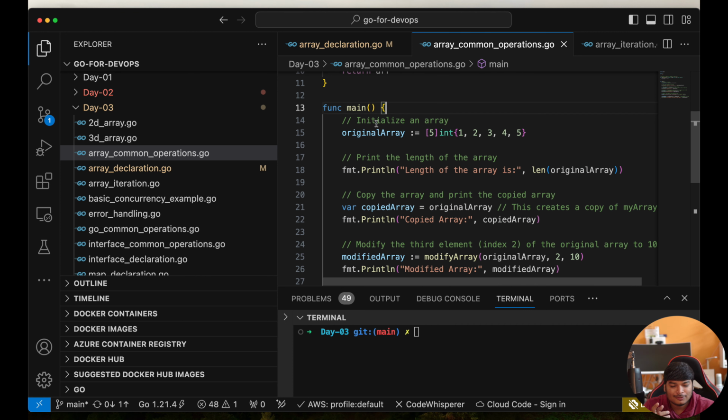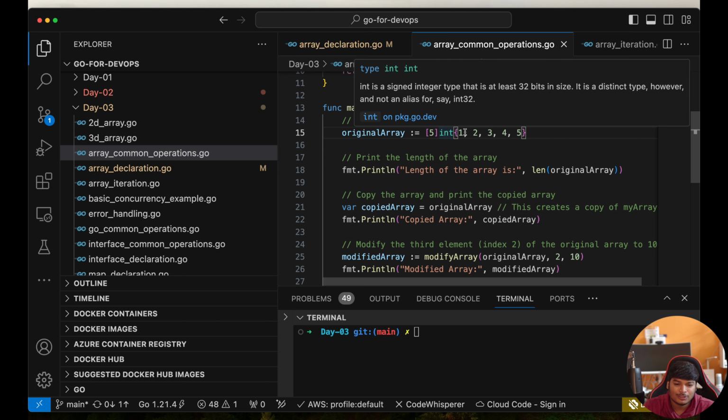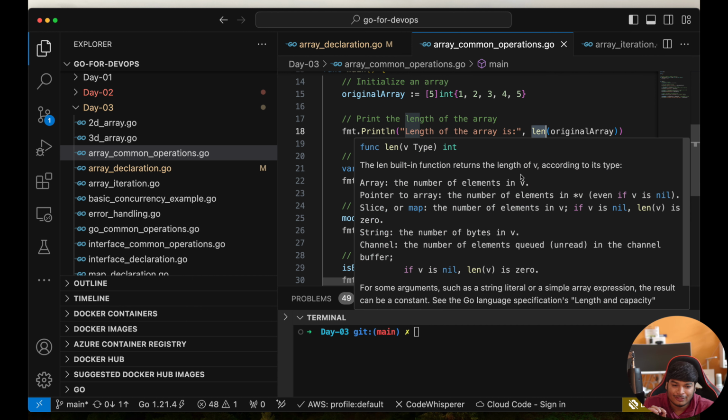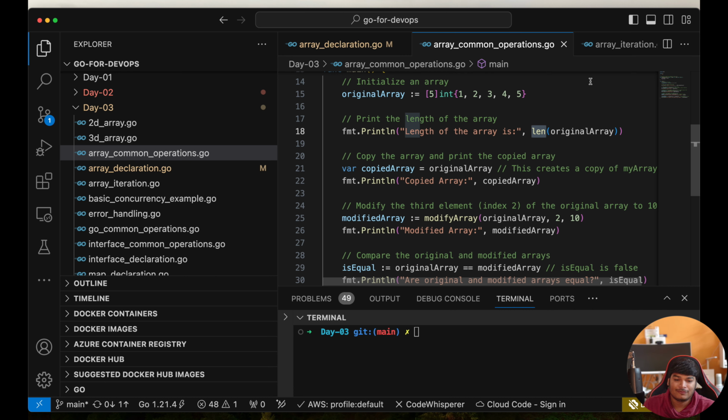The first was initializing the array, which we are calling the original array, because we will be doing a lot of common operations with this particular array, right? So in original array, we are using shorthand to declare it. Now you know what I'm talking about, declaration. We are saying it's a 5 element array where the values are 1, 2, 3, 4, 5. Now if we want to check the length of the array, how to do it? The len function, in the first bracket just pass the array and it will return the length, and you can print that.